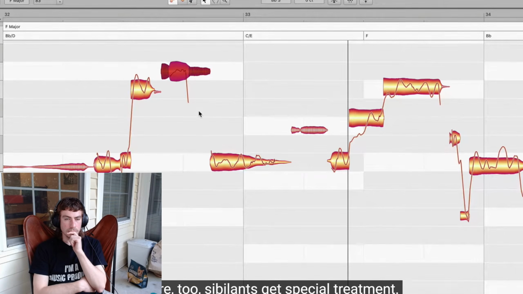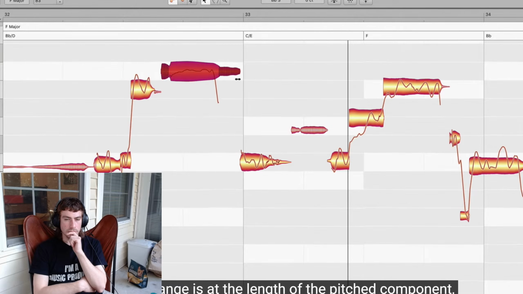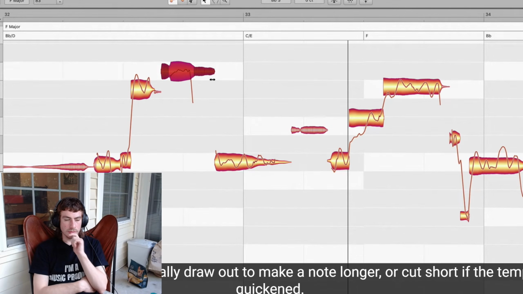Here too, sibilants get special treatment. An S at the beginning or end of a word is never stretched or squeezed along with the rest. The only change is in the length of the pitch component that a singer would naturally draw out to make a note longer, or cut short if the tempo is quickened.